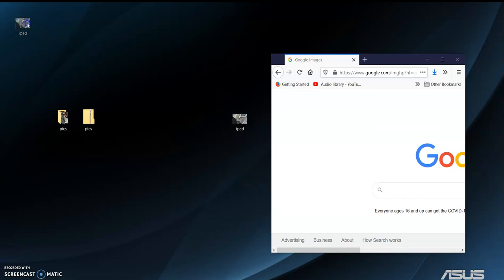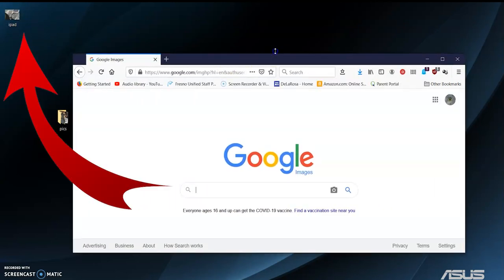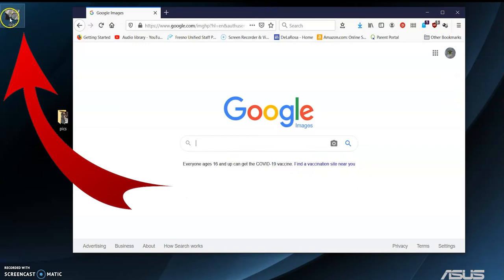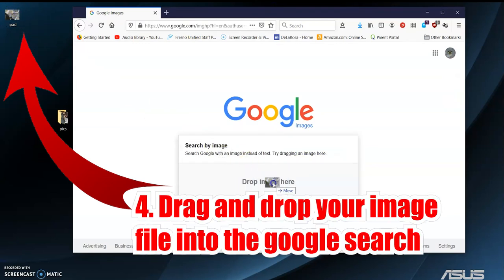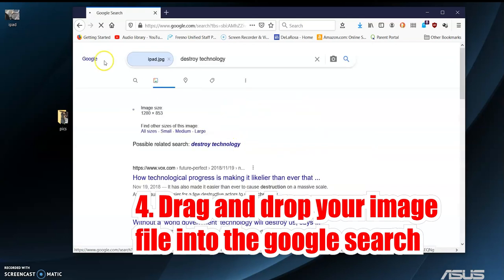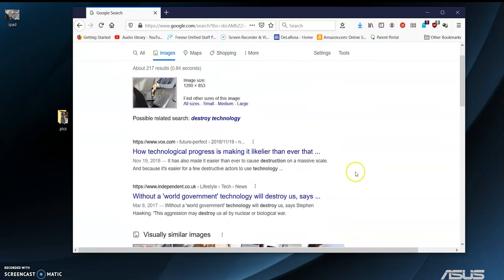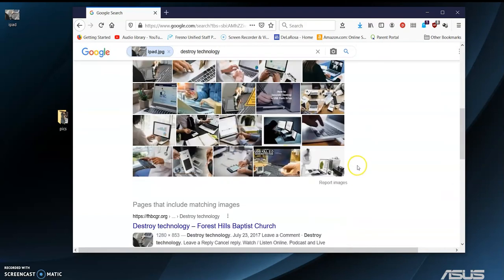So here's the file I have that I'm looking for, right? All I have to do is grab it, drop it here where it says search by image. And now what it's doing is uploading this file into Google. And now it's searching for where this image is being used.